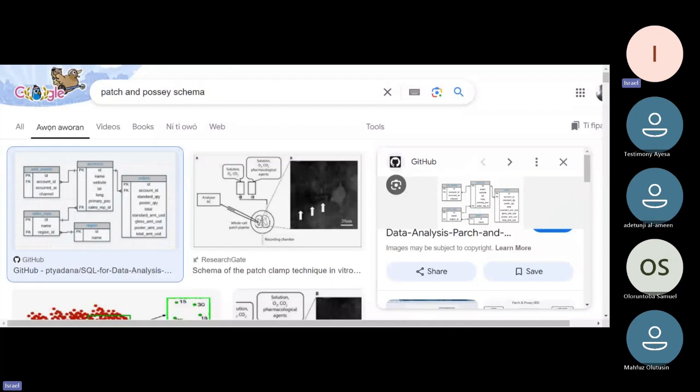So I'll need to stop sharing this and go back to it. By now you've been introduced to the structure of the database you are using. So I'll come back here. I'll stop sharing. I'll go back to my slide.